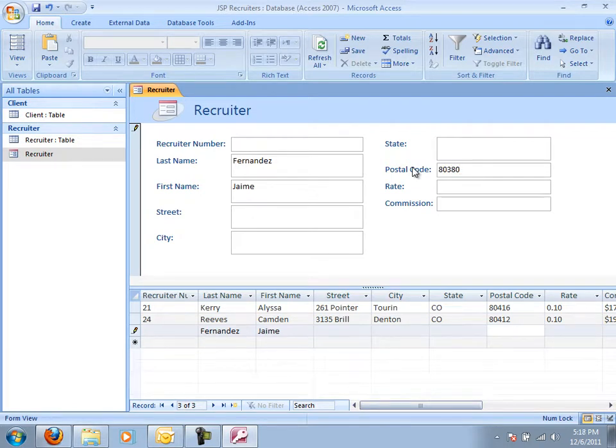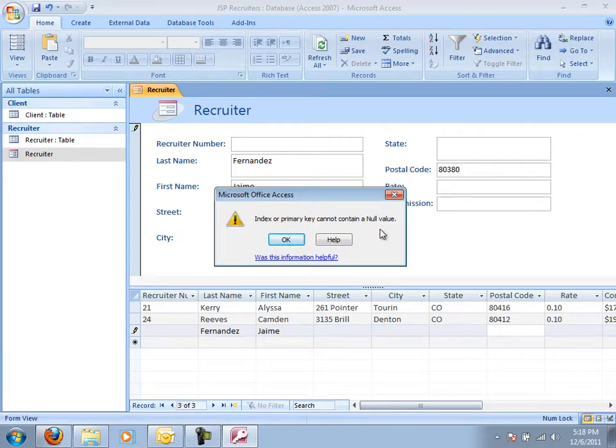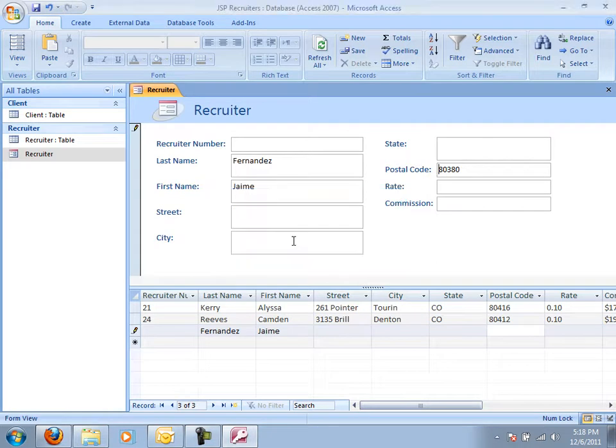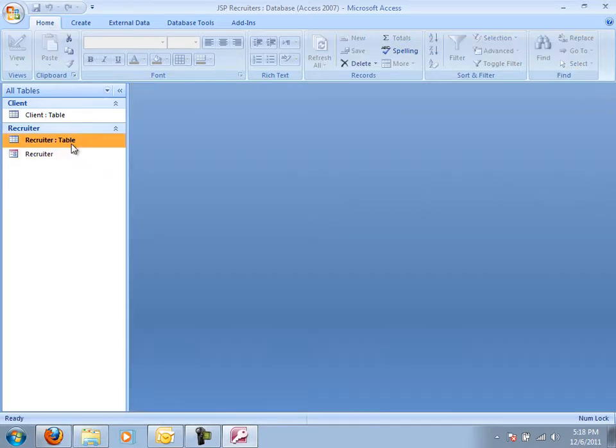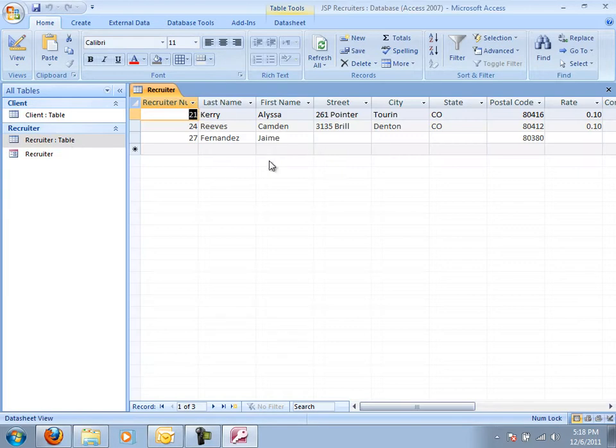80380. But notice this too, if I try to go to another record right now, I get that null value again. You might remember that from last time. That null value, remember the recruiter number has to be filled out. We cannot put a record in here without filling out that primary key, that recruiter number. So now I've created a form. I'm going to just go ahead and close out of this. And you'll notice that the information I entered on that form comes into my table when I open my table.